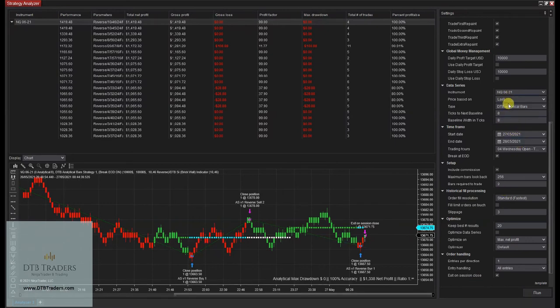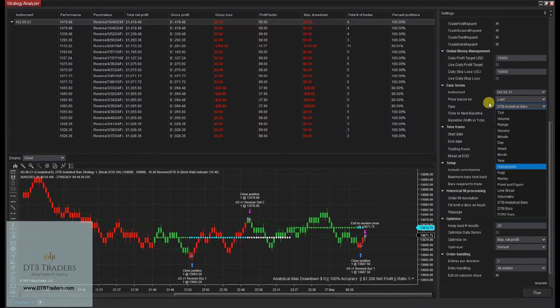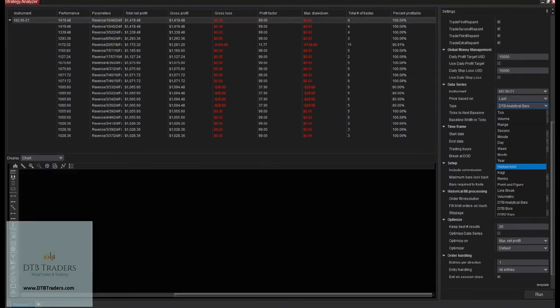Another thing too is you cannot use the strategy on minute bars. So you can't use it on minute bars. You can, however, use it on volume, on tick, on range, as well as the DTB analytical bars. So those are the bar types that you can use for this. I wouldn't use Heikin Ashi because it shows a fake opening halfway down the bar, so you're not going to get any accurate results using that. But in the beginning, just work with the analytical bars.